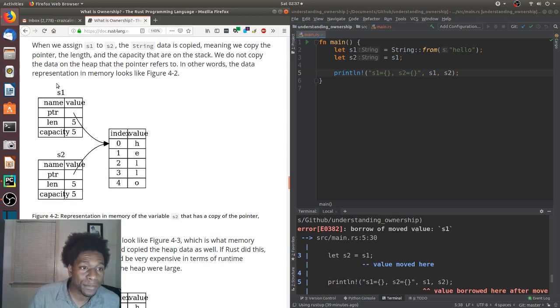So this is what happened. We define S1. S1 is going, bloop, here's the memory, size, capacity, whatever. Then when we get to S2, we're like, okay, here's a pointer to the same piece of memory. That's probably where the issue is.